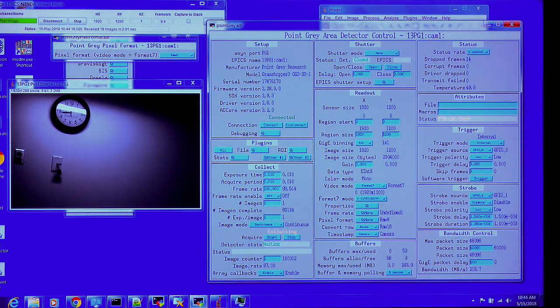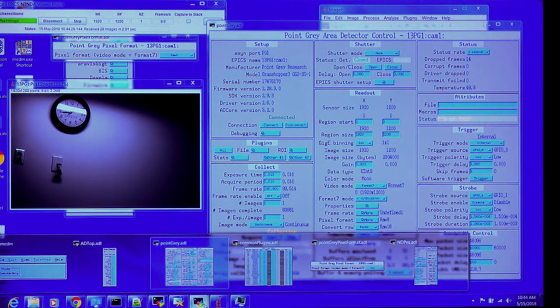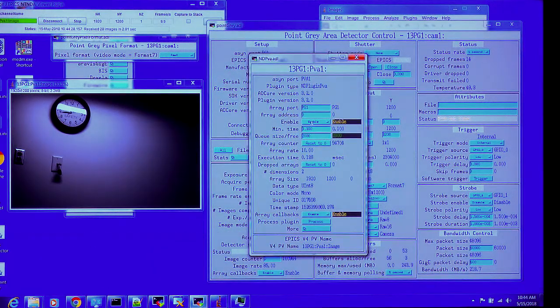I should, just for completeness, let's go back to that PVA plugin. Obviously, if I disable it, then the array rate over here goes to 0. I can enable it. What are some of the other... Reset that counter to 0. This has not dropped any arrays.